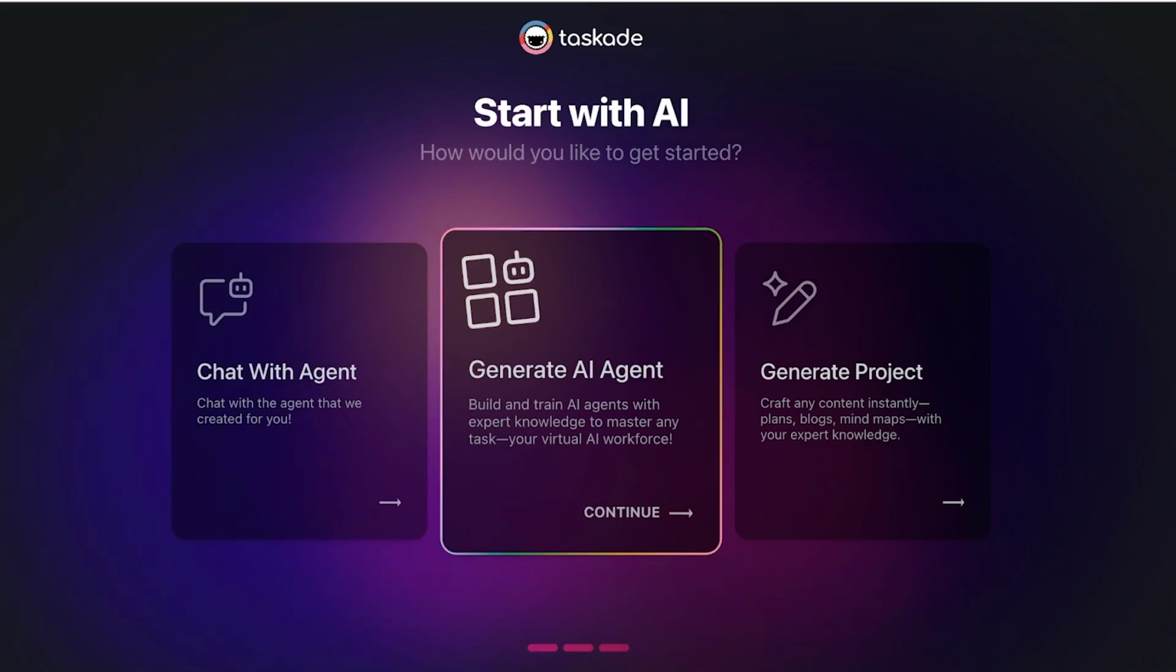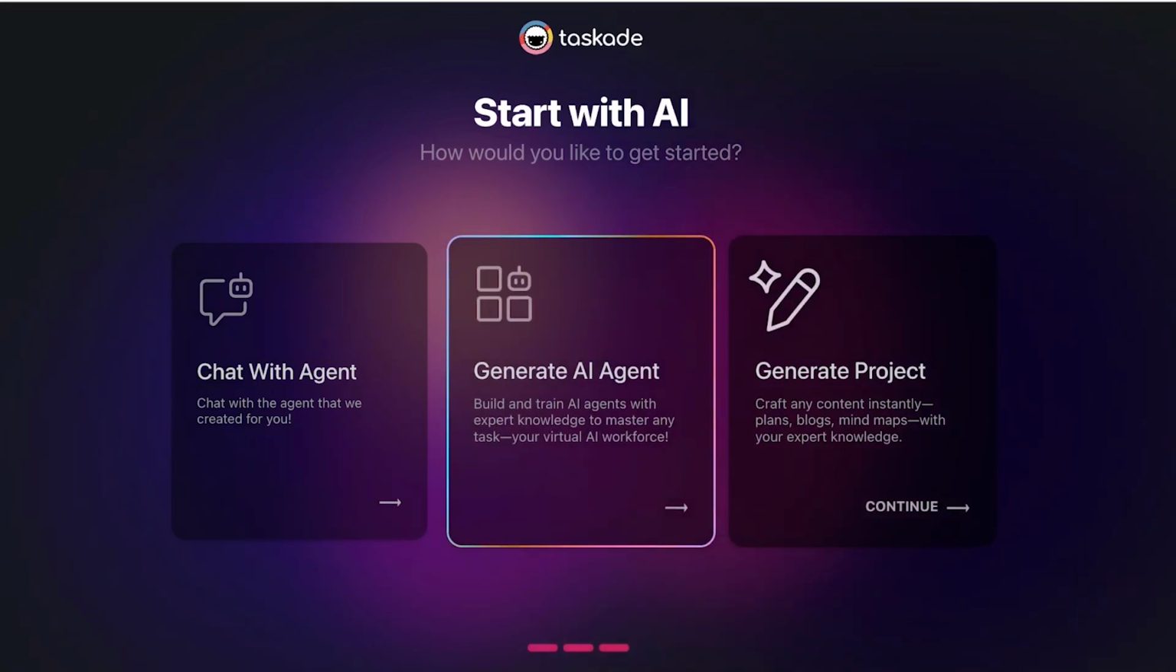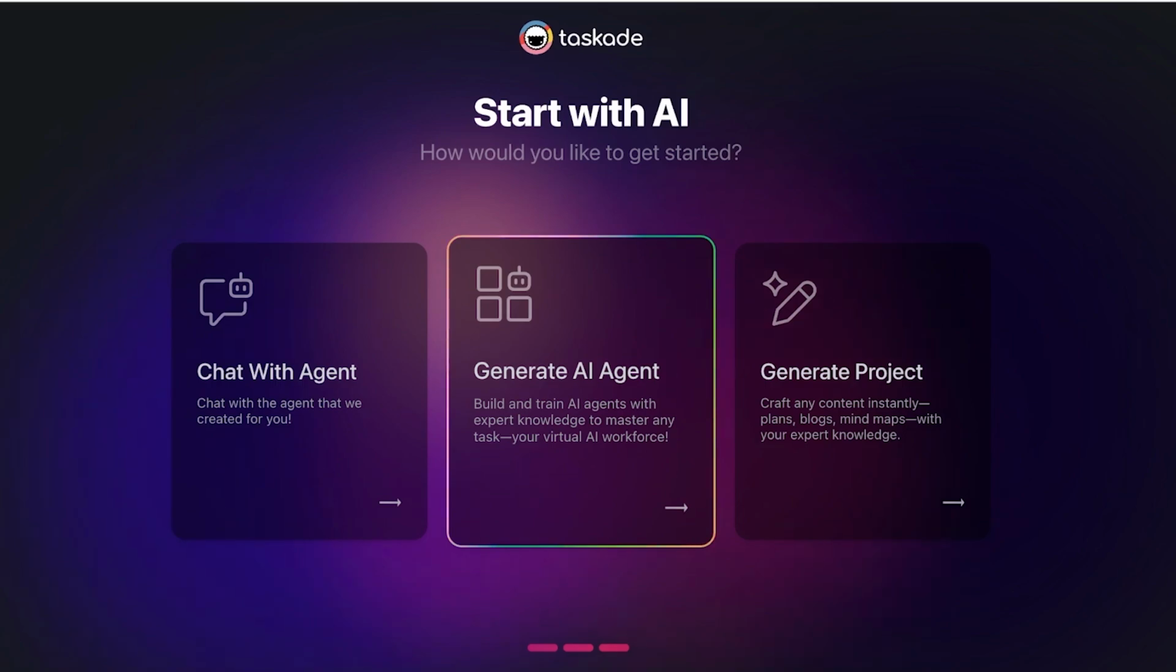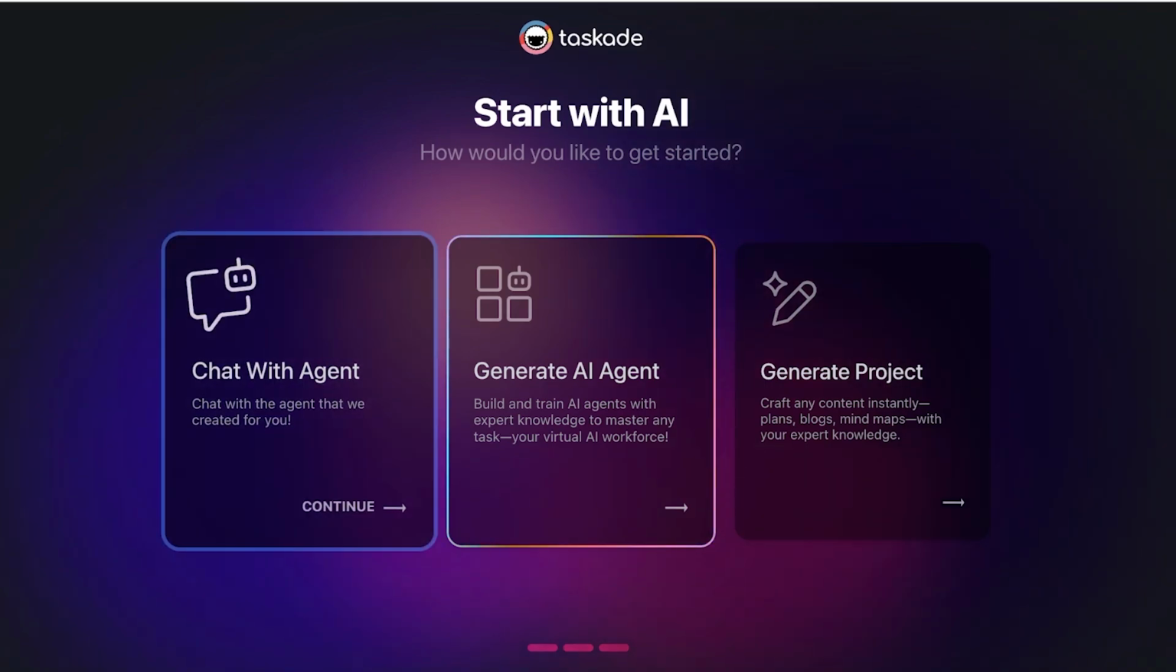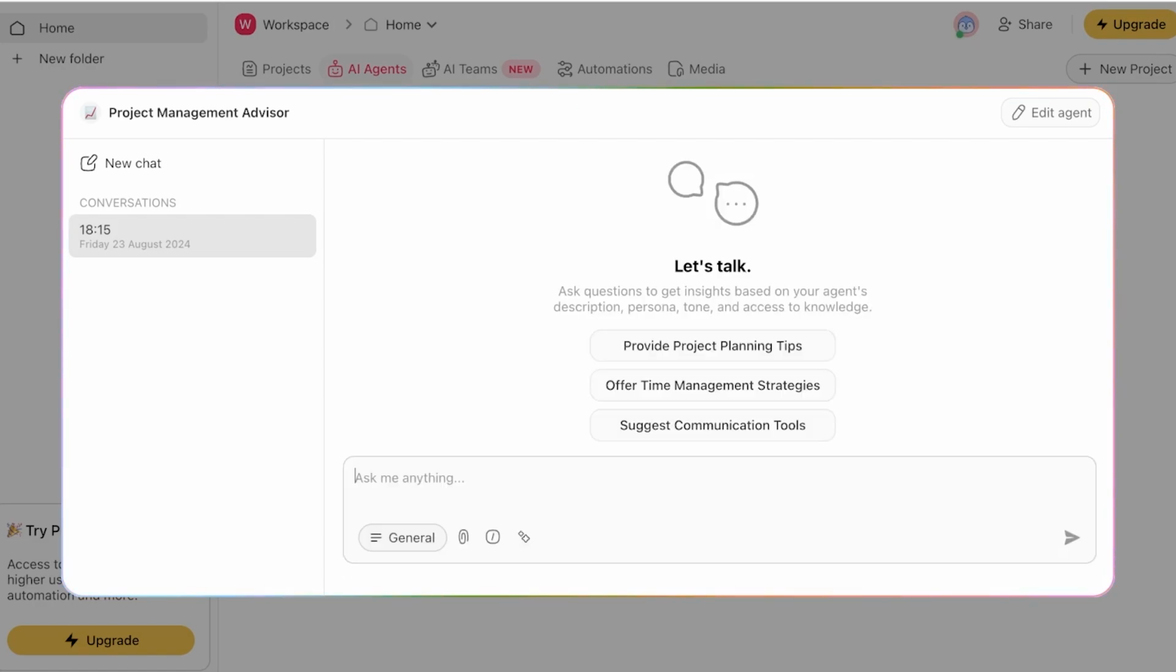And you will have your own automated blog where you don't have to actually go through every coffee shop and go through every coffee shop's review and do all that. Instead, the AI could do it for you. Or you can also generate a project where you can build the entire project, build out plans, and much more. But we're going to chat with the agent over here, and I'm just going to proceed.